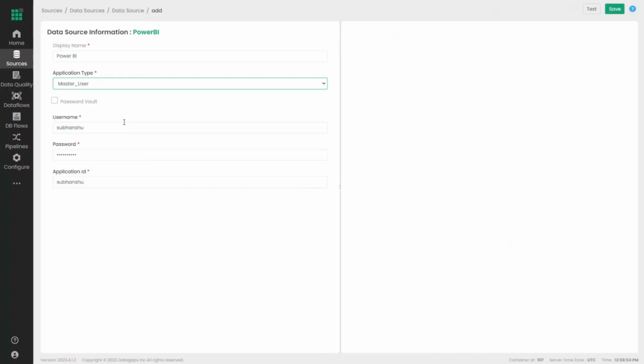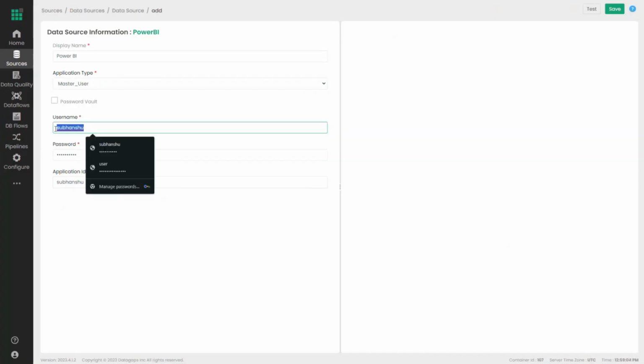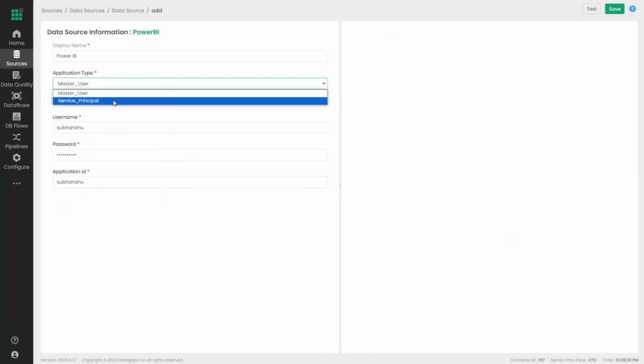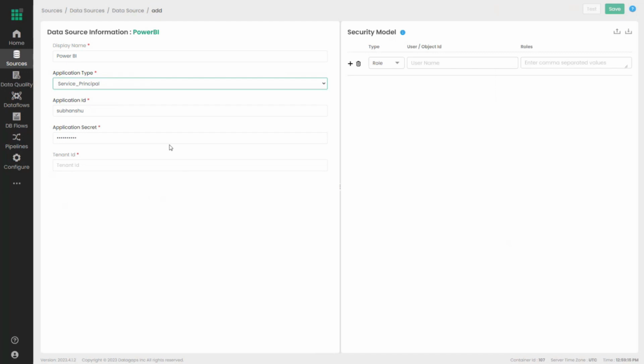What this means is that if you choose a particular account as a master user, then the application, in this case DataOps Suite, will have the same access as the user, implying that in this case, if Shubhanshu's access to specific reports is restricted to just the APAC region, the same will be true for the application as well. Of course, if you want to counter this from a different perspective, you can always use service principal.